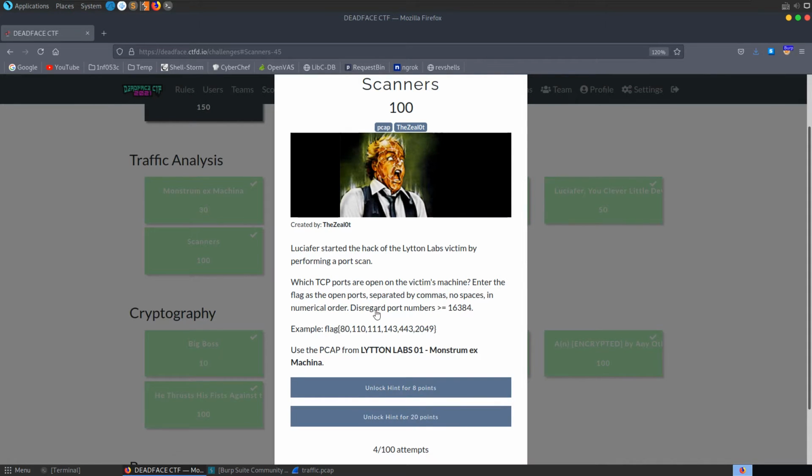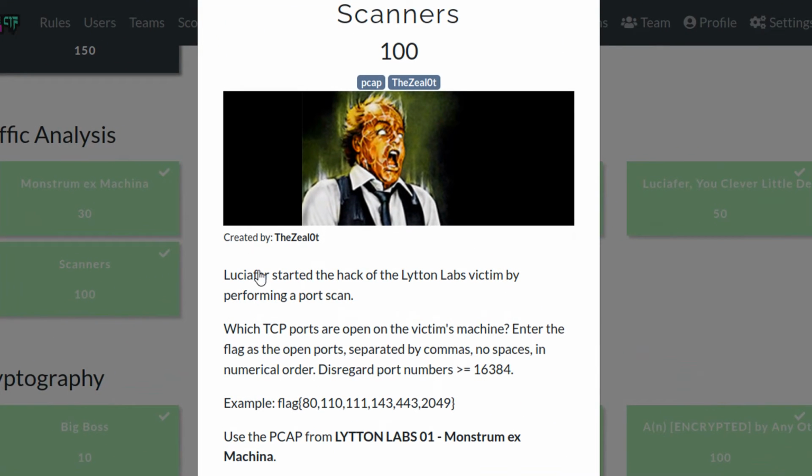The next challenge is called Scanners, and the description says, Lucifer started the hack of Lytton Labs victim by performing a port scan. Which TCP ports are open on the victim's machine? Enter the flag as open ports separated by commas, no spaces, in numerical order. Disregard ports greater than or equal to this port number here, 16,384.